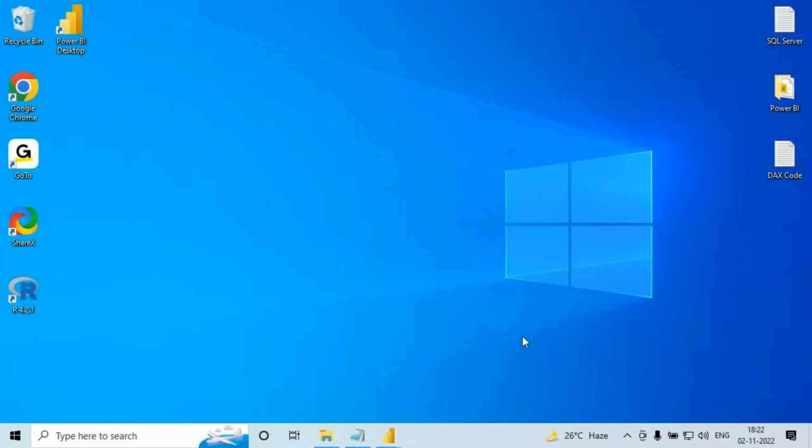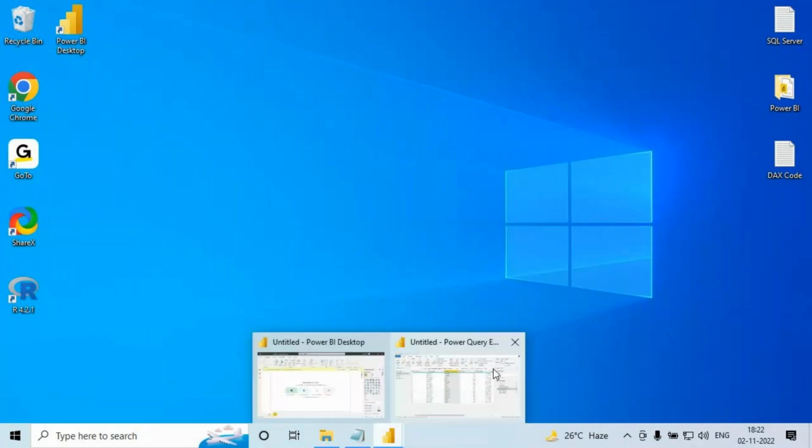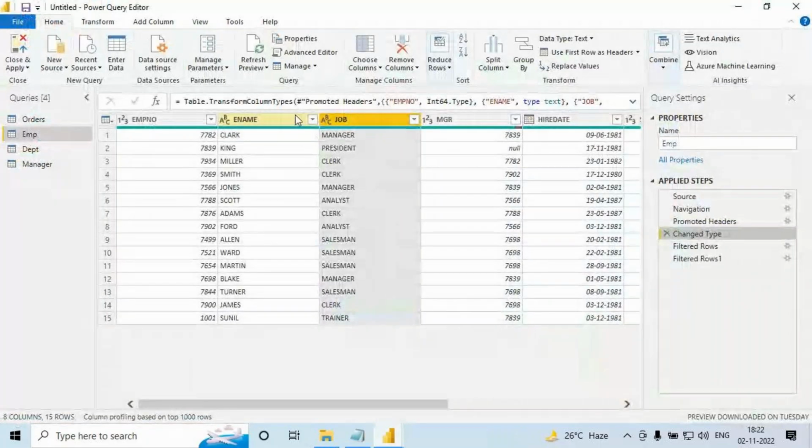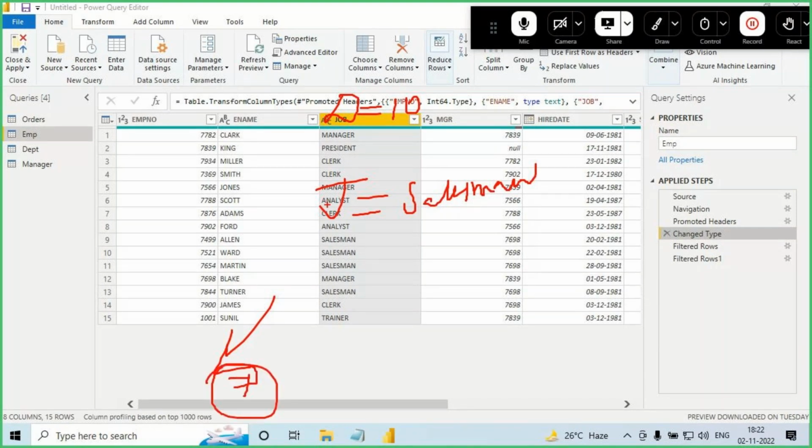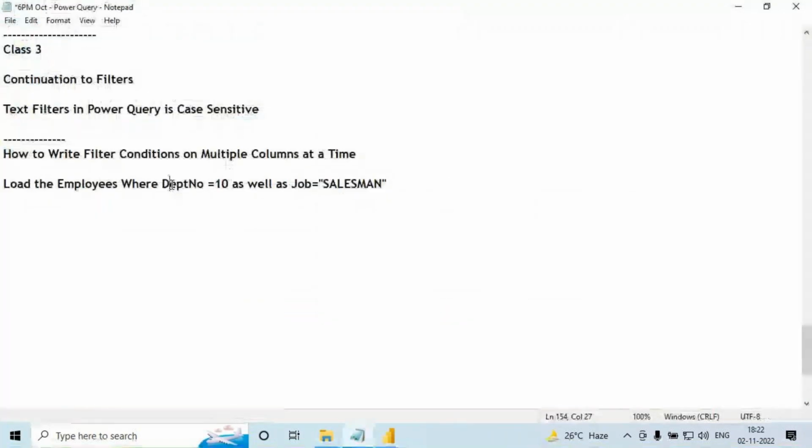Fine. Anyway, now you are able to see the screen, I think. Now I need to write the two conditions here. The first condition I need to write is department number equal to what? The second condition I need to write is job equal to salesman. Between these two conditions, as I want to load 7 records, whether you need to use and or or, guys, you need to use or. My requirement is either the first condition is true or the second condition is true. Out of these two conditions, if any one condition is true, I want to load the record.